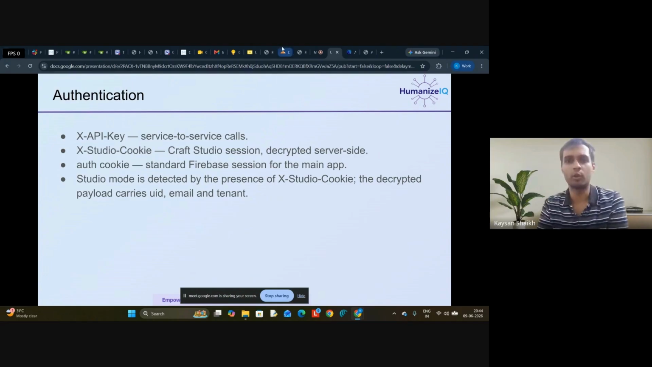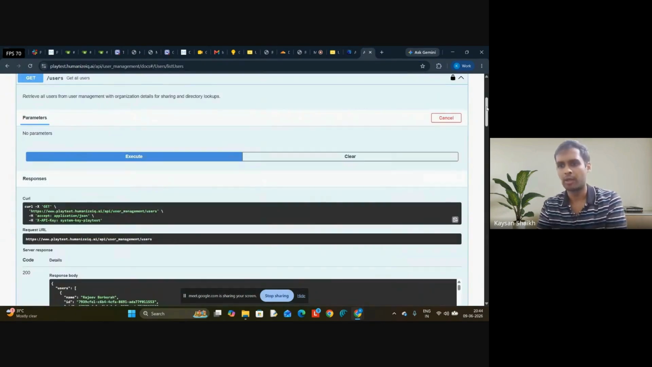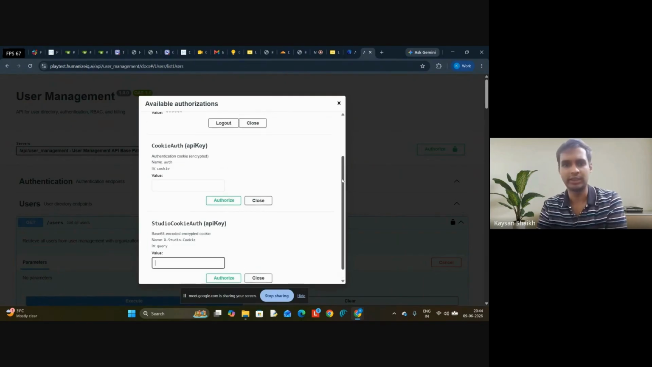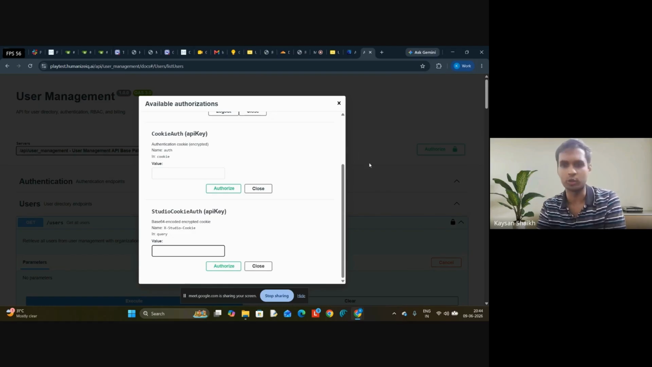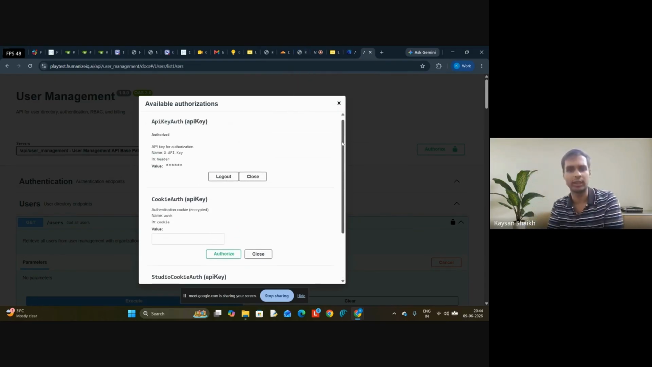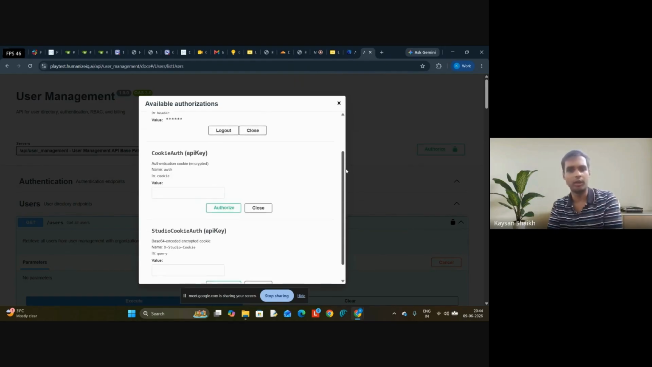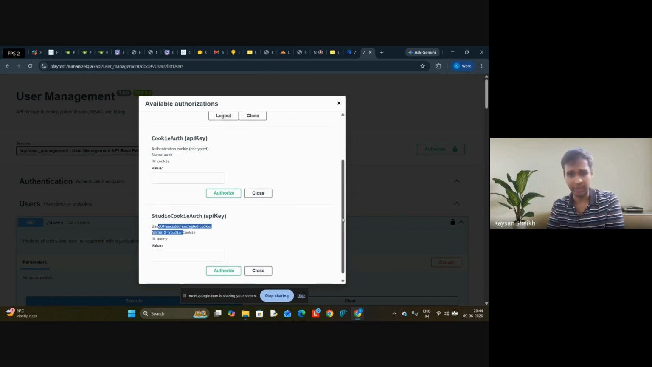If I go to any API, suppose here, when you authorize, you can see different types of authentication. You can use X-API key, or cookie auth, or studio auth. There are many more, but we are mostly using 3 to 4 authentication methods. You can authenticate with any of them, either X-API key or cookie. One will use your encrypted cookie, and the other will use your base64 encoded encrypted cookie. So these two are different authentication methods.